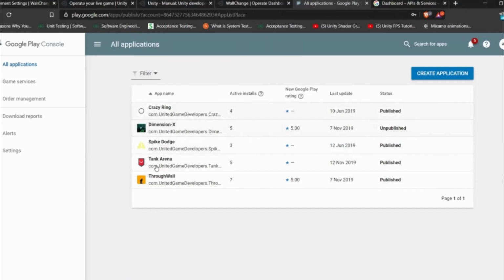These are all of my games which have been uploaded to the Play Store. As you can see, I have Crazy Ring, which is currently published, Dimension X, which I have unpublished, Spike Dodge, Tank Arena. This Tank Arena is an online multiplayer game which took me around, I guess, 1.5 months to create. And this is Wall Change, another endless game.